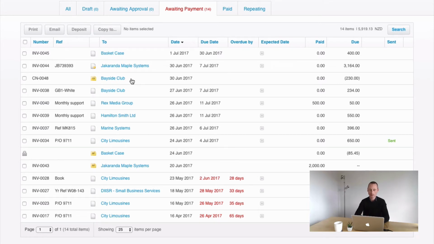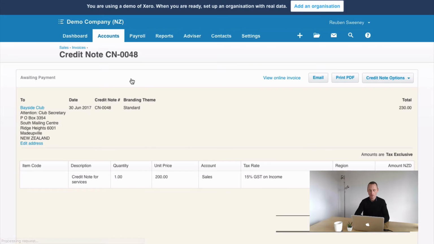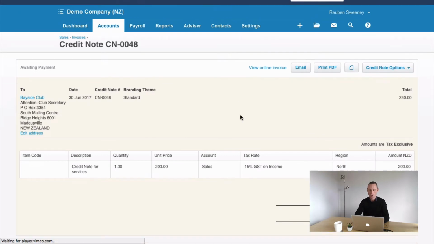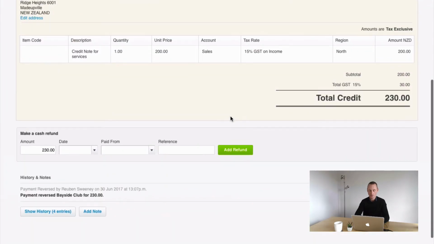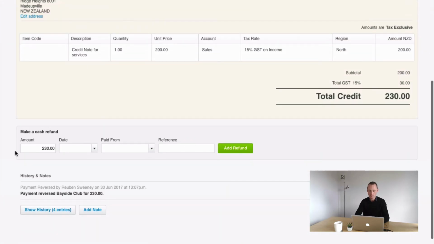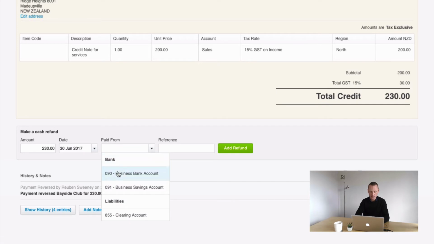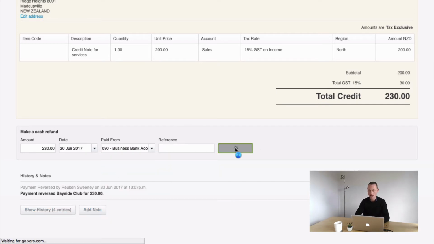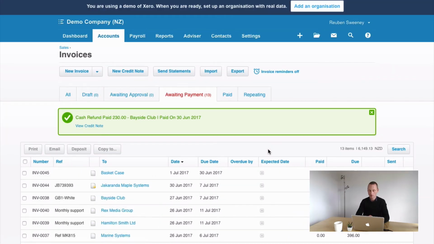If we click into that credit note scenario, it's the same regardless. What you want to do is right at the bottom here, there is Make a cash refund. Do you see that option there? In here we want to say on this date we paid that value from this bank account, and there doesn't need to be a reference most of the time. So we're going to click Add Refund. And so we're manually closing out this credit note in this scenario.